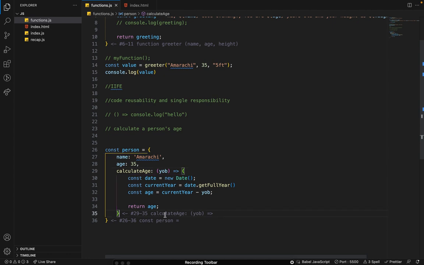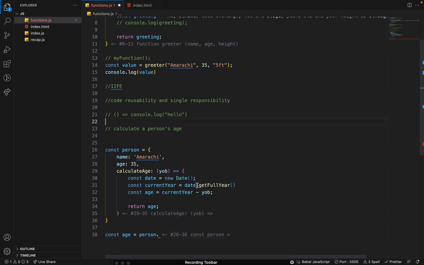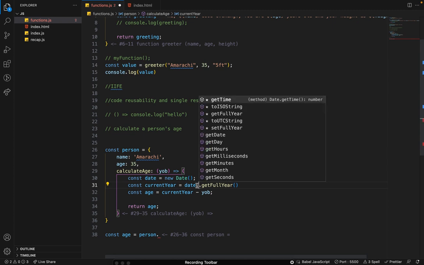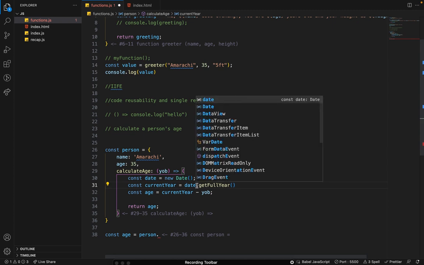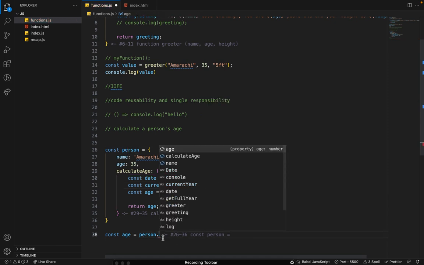You can ignore it. So when I go outside of this place and I say const age equals person dot. If you notice, when I did this dot, it showed me the properties of the class of the object, right? Likewise, this object we created ourselves too. When I do person dot, it's going to show me the properties. So at the end of the day, we'll have just three: the age, the calculateAge, and the name.